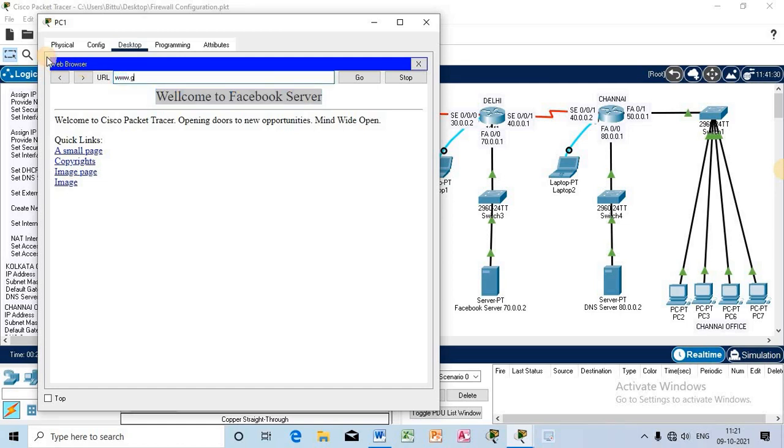I will try the same with the domain name, www.google.com, because I have assigned the DNS server. Observe, I can access it by the domain name. I will do the same with facebook.com. Facebook.com. Observe.